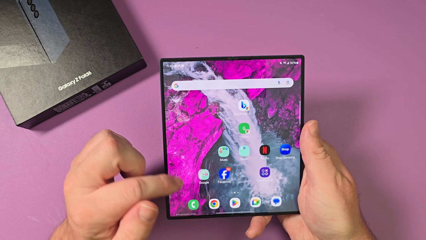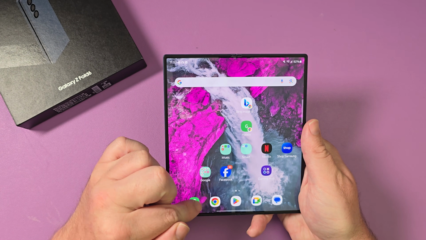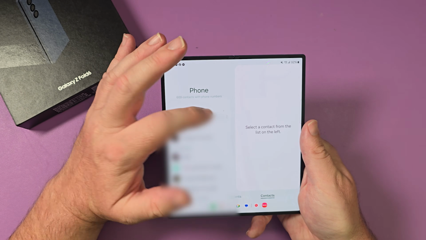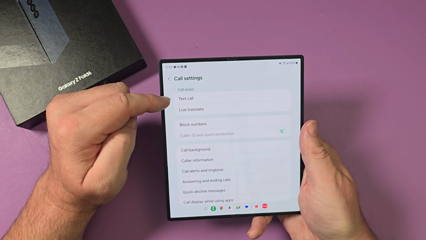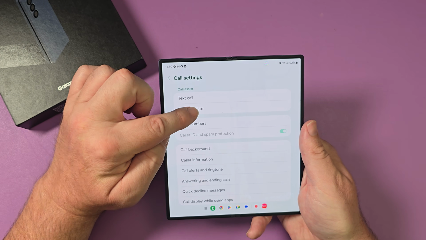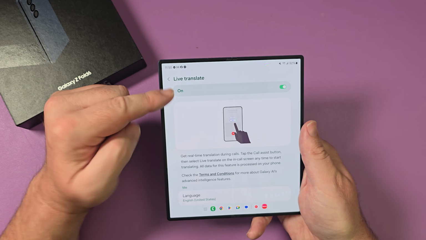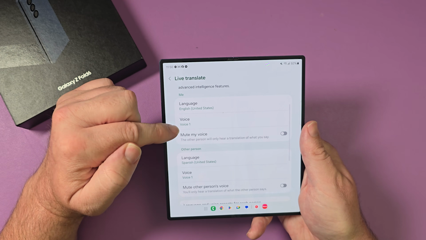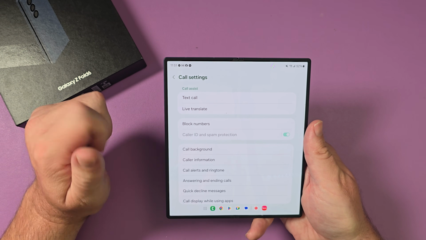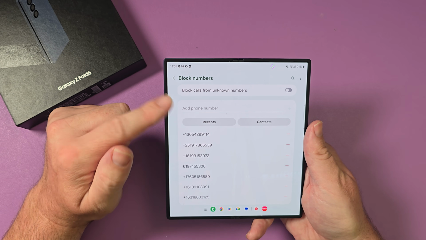The first thing we're gonna do is go into the phone app. Once you have the phone app open, hit the three dots and then go to settings. First of all, you have live translate. I would make sure that's on, and basically when you get a phone call, you'll be able to live translate the call. If you wanna block a phone number, just tap on block numbers, type in the number, and you just add it in.